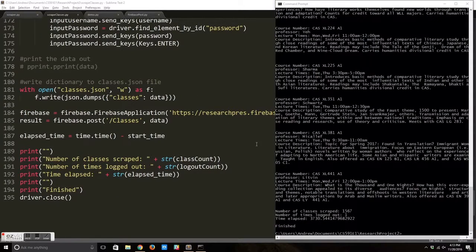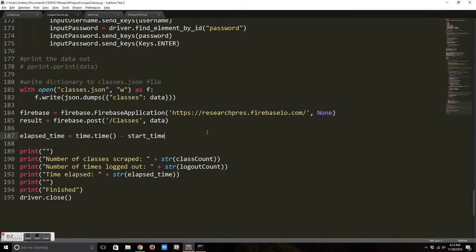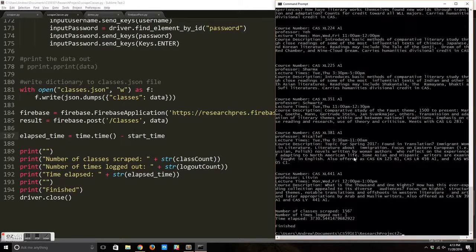Alright guys, you can see that the scraper has finished running now. We have all the classes up to XL. I'm not sure what department that is, but you can see here that we scraped 1,567 classes. We were logged out once, so after so many clicks, Kerberos will log you out. So I wrote a try-except to see if it logged me out and log me right back in. The time elapsed was 3,730 seconds, so that's a little more than an hour.